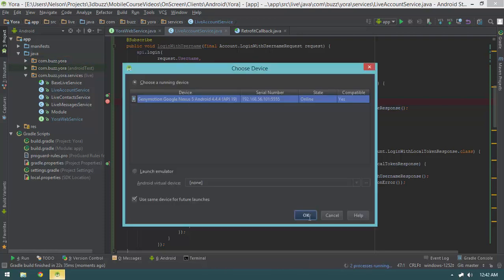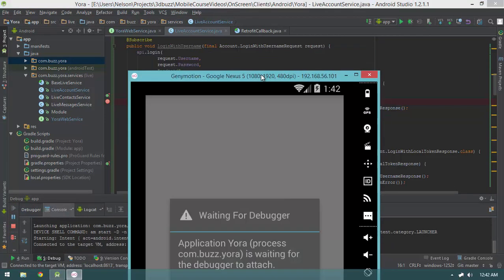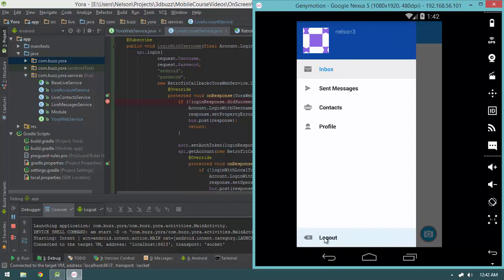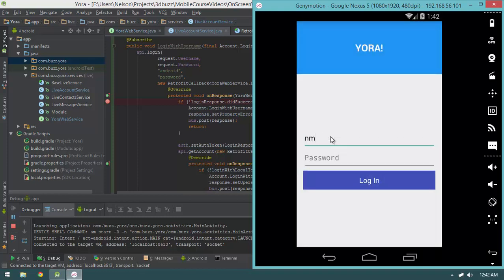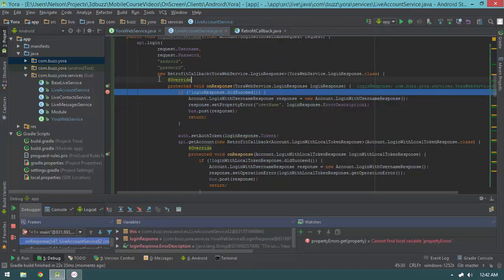All right, so let's go ahead and hit OK. And now we're going to launch the debugger. So what you'll see is a waiting for debugger sign for a second. And you see we did log in, which is interesting. So I'm going to go ahead and log out. I'm going to log in again. And here I'm just going to do Nelson and test, hit login. And now the application is paused, and I can inspect all of this stuff.